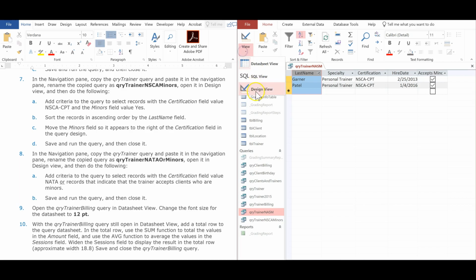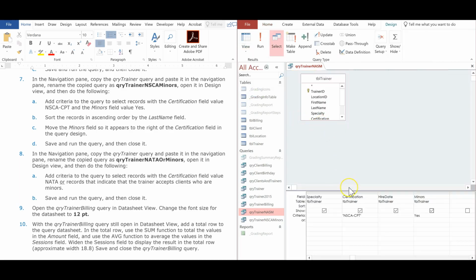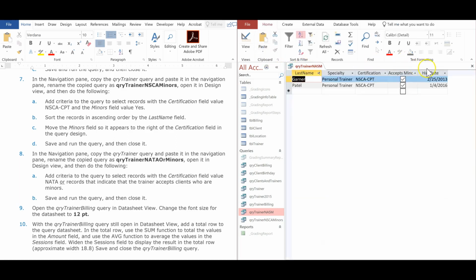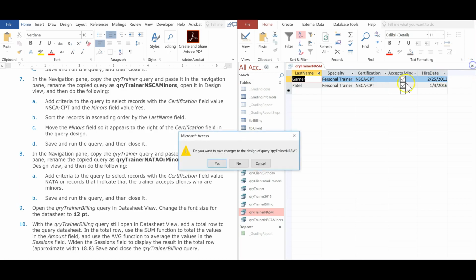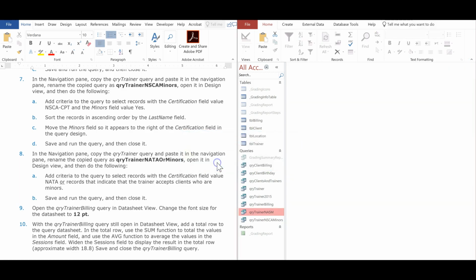Okay, I'm going to go back to, they want the minors field moved so it appears to the right of the certification field. You just click on it and drag it. Run the query and close, and yes, you want to save it.